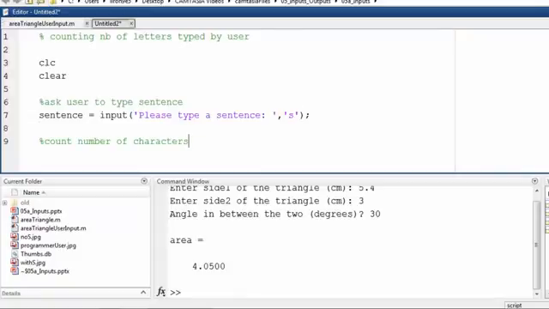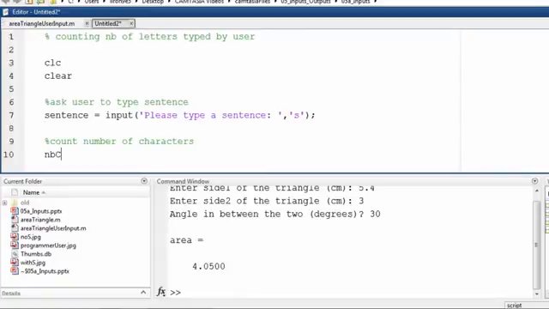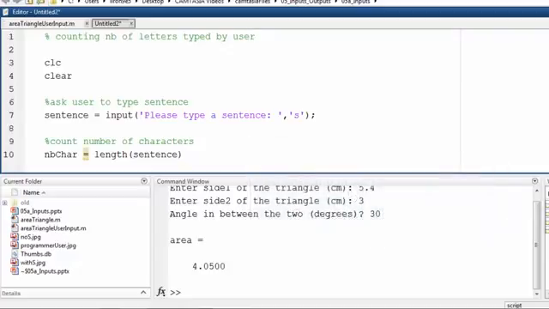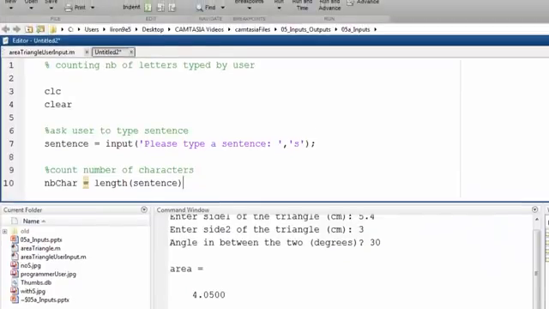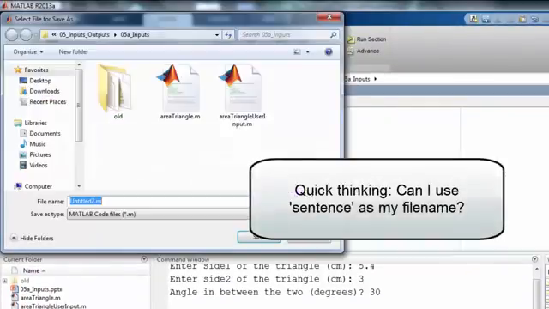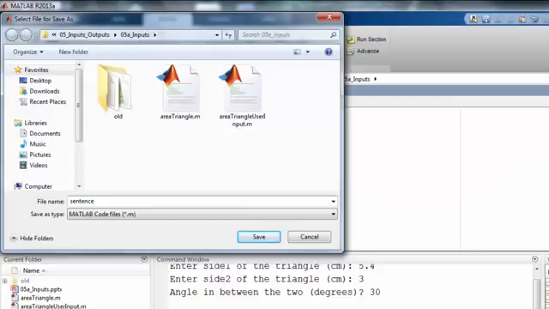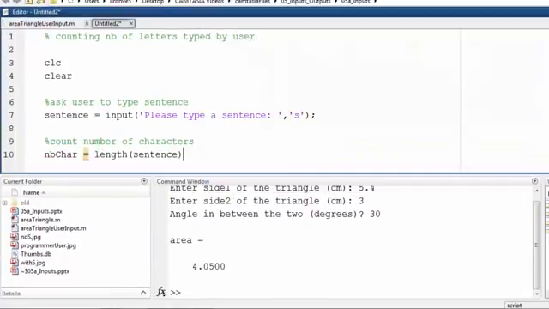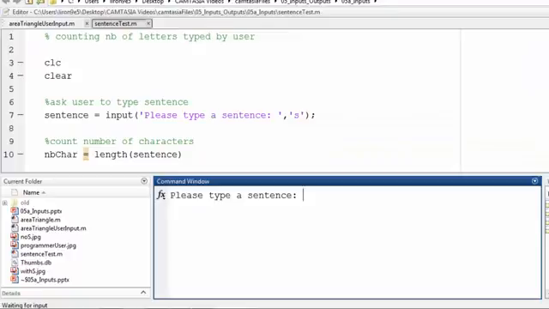As far as counting the number of characters, number char, we have a simple function called length. This will count absolutely every character that I typed, so every key that I typed on my keyboard. Spaces will count as 1. Let's save and run this. Can I use sentence? No, because I've used it as a variable name. Well, I'll do sentence test. Save. So this time, please type a sentence.